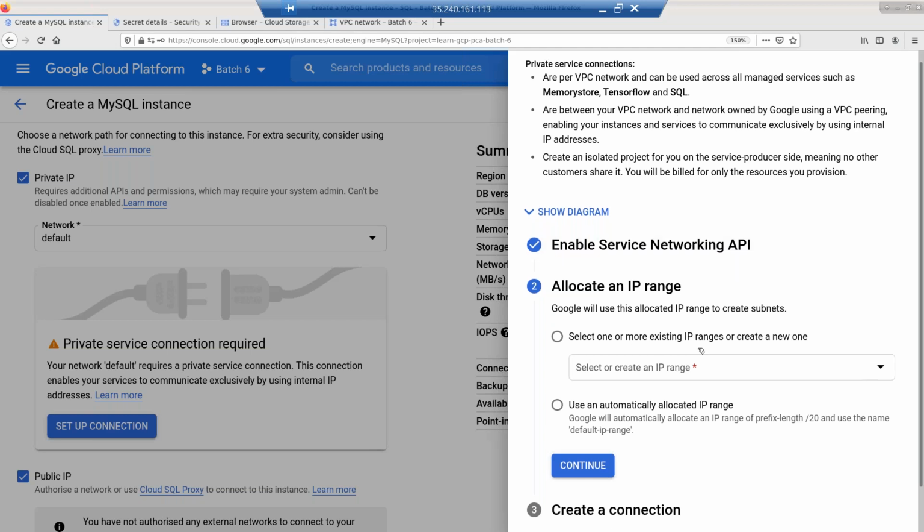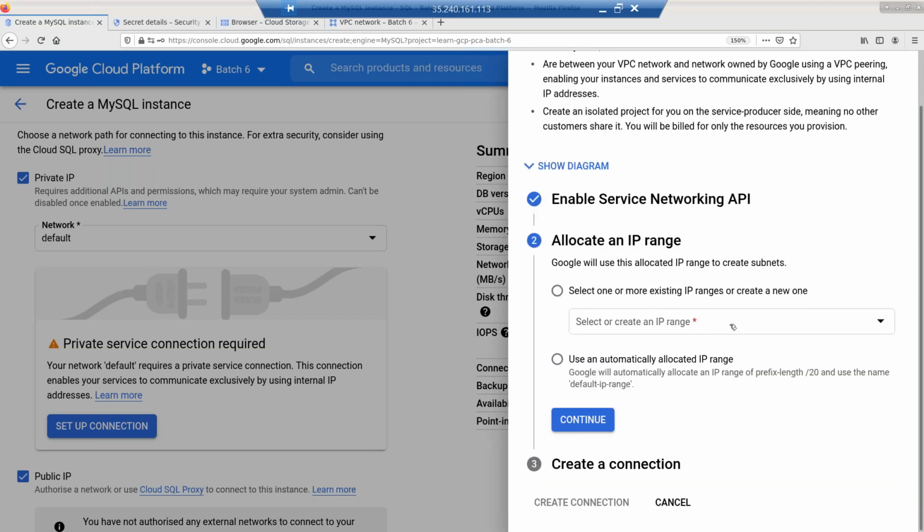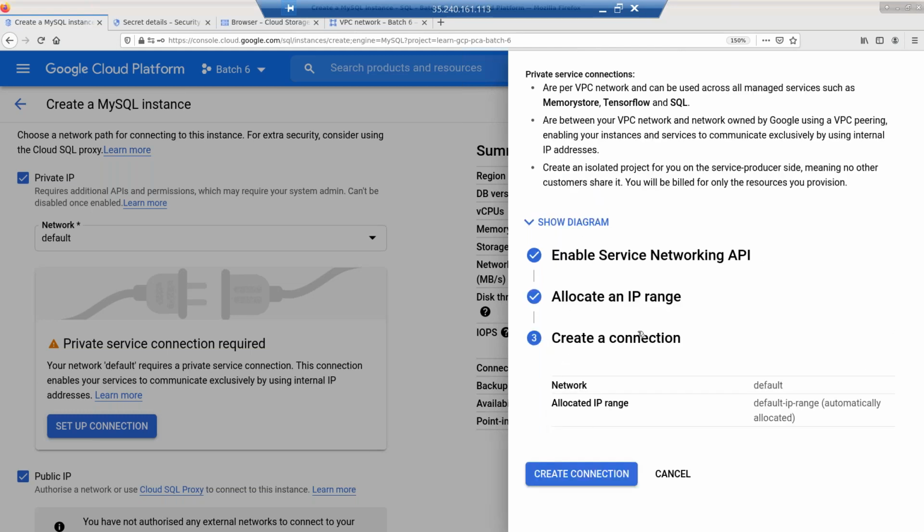Now you can allocate a range for your IP, or if you say we are not so good with networking, let Google allocate it. Just leave it as use an automatically allocated IP. For now, we can use the automatically allocated one. We enabled an API, we are doing an IP allocation. Continue. That's it, folks. Now if I click on create, it's going to create a connection.